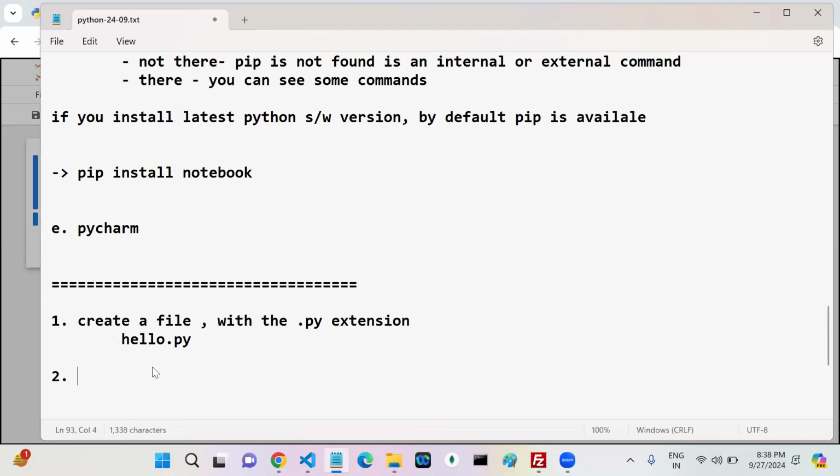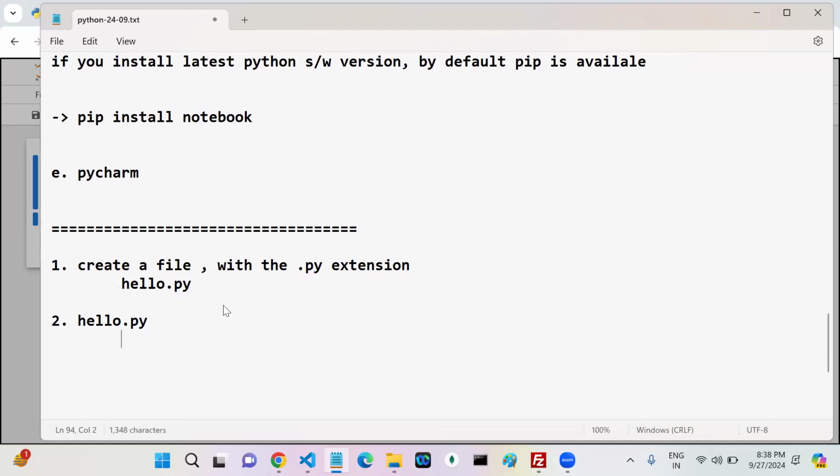After that, in hello.py we are going to write some code. What kind of code? That is your requirement. Based on your requirement, whatever code you want, you can write it. But my code is a very simple statement: print hello world. That's it.